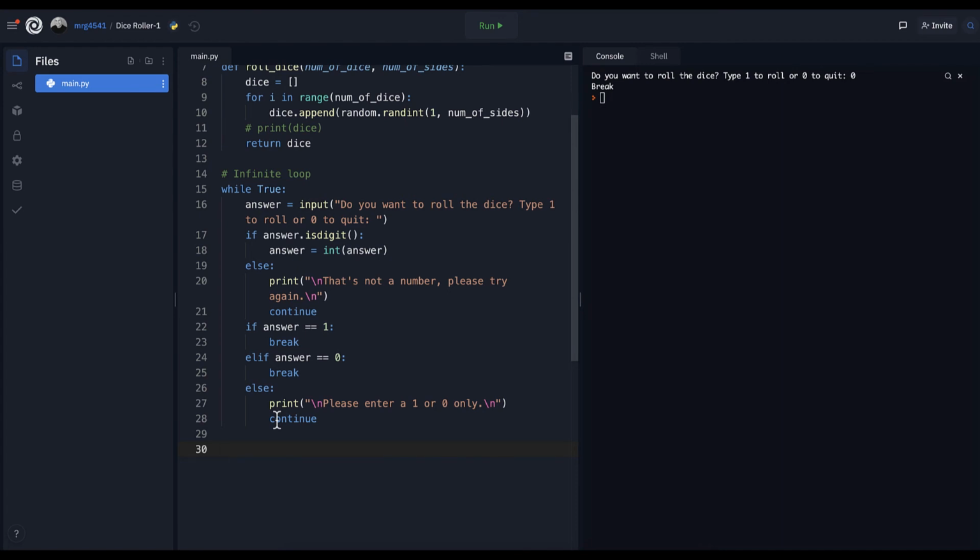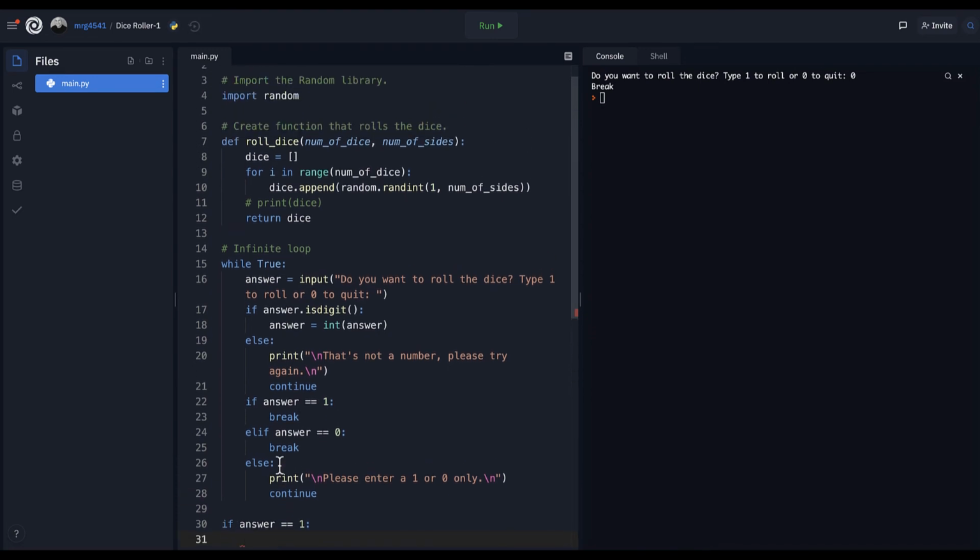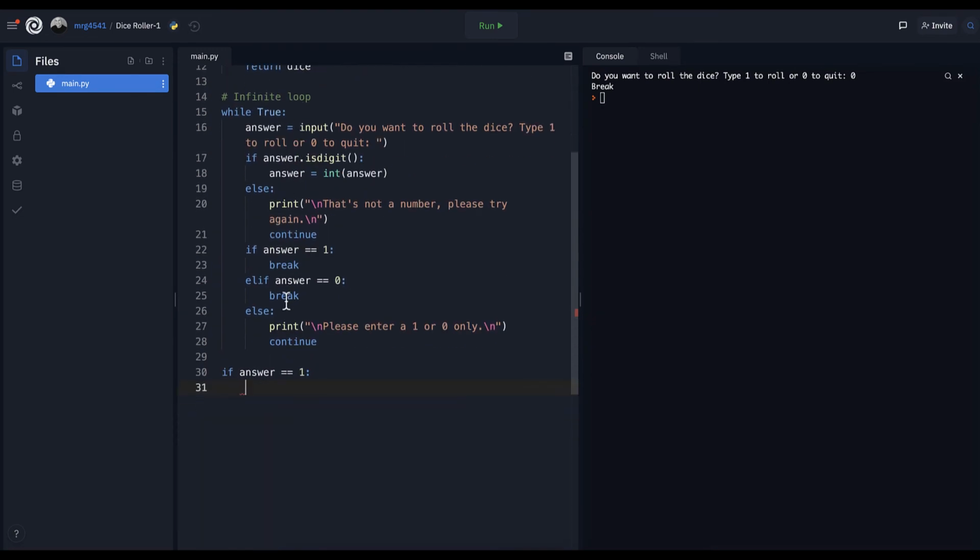So if they type a 1, what we want them to do is, so if they enter a 1, we want the program to roll the dice, right? So what I'm going to do here is I'm going to say if answer equals 1, right? So we know that if the answer equals 1, it's going to break. And then we're just going to check again, is it a 1 or a 0? So if it's a 1, this is where we're going to roll our dice.